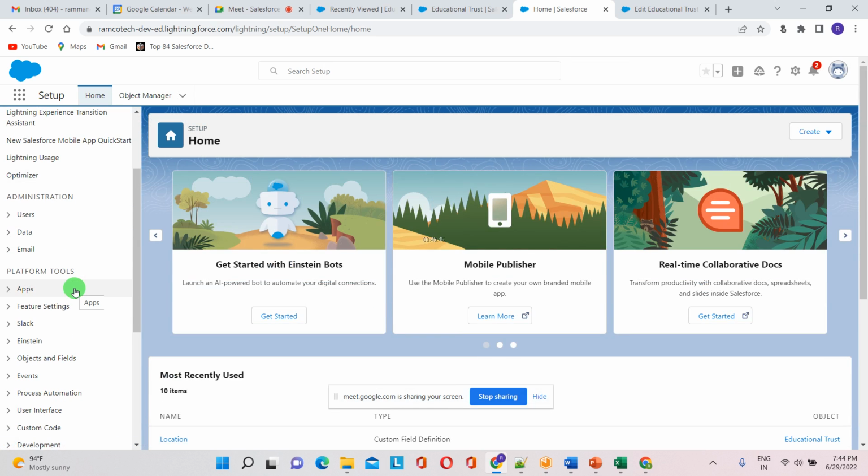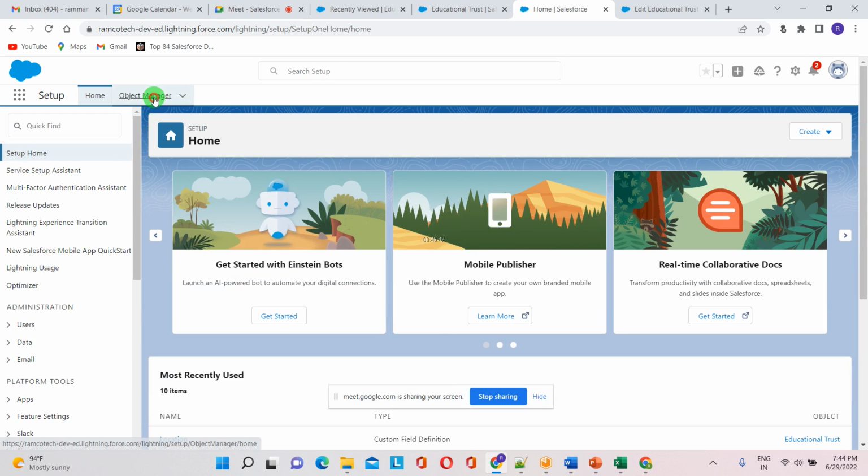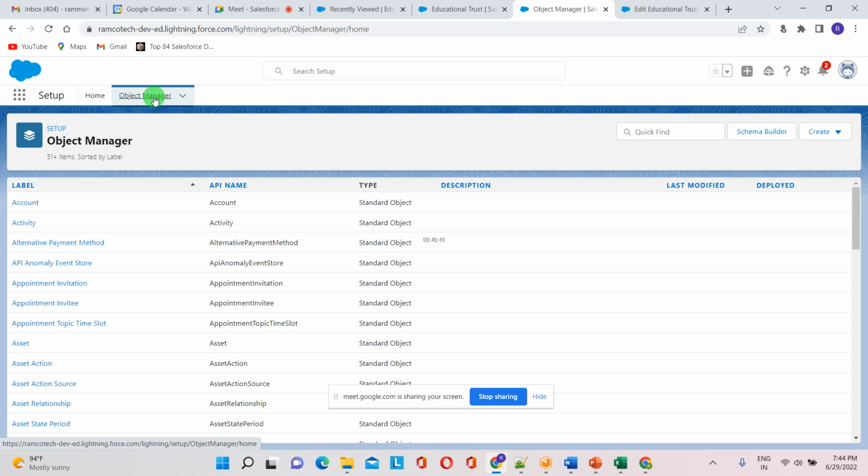Object manager. No, you have to find a new one. We have to create a new one, right? No, your observation is right. Perfect.